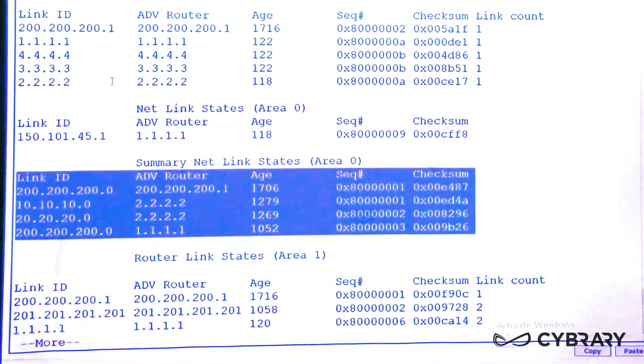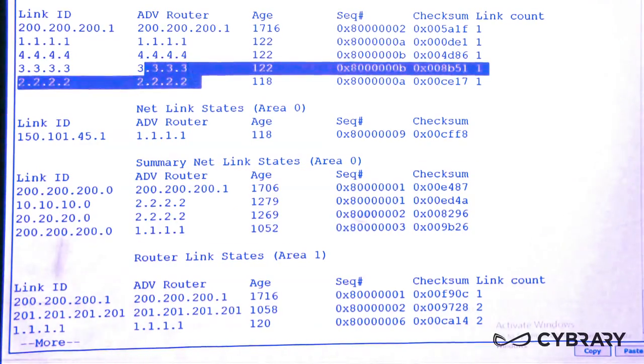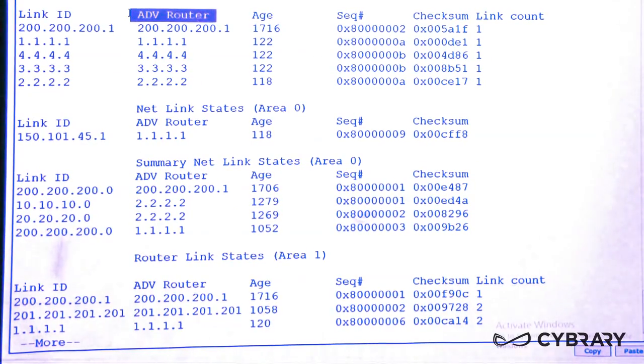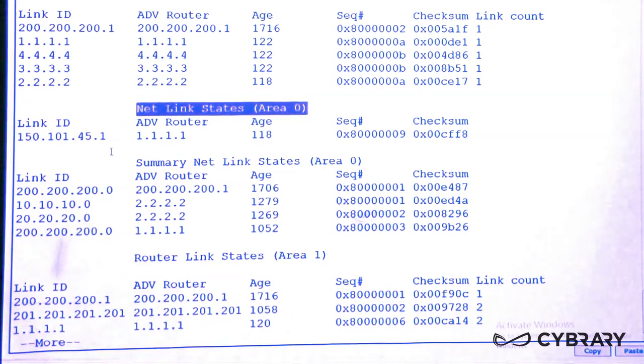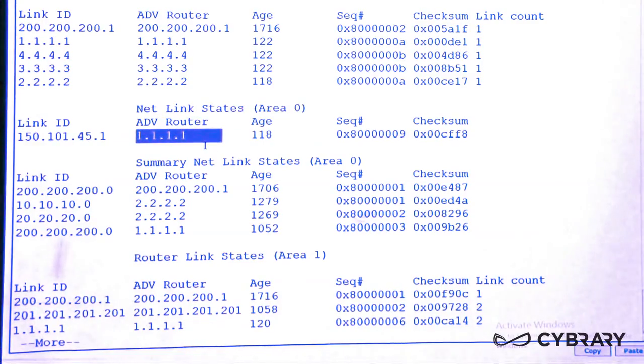Okay? For the type 1 LSAs, you see each router is the advertising router, and each router produces one type 1 LSA. Okay? And the link it's advertising is represented in the router's router ID. Then you have the network link states, which is your type 2 LSAs, and the advertising router is the DR of that network, which is router 1.